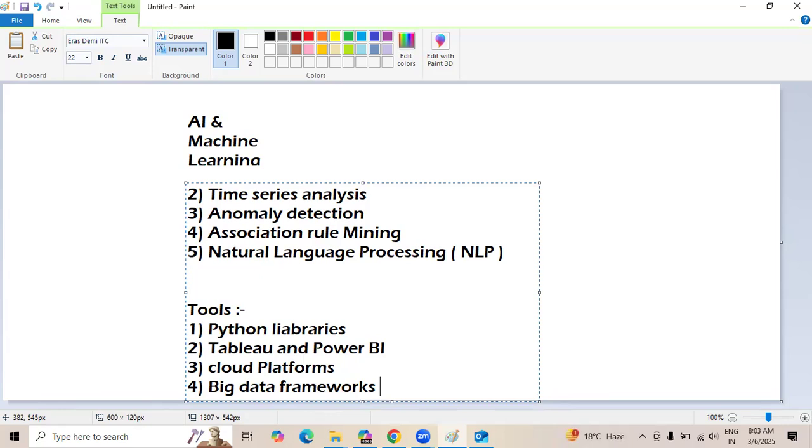Along with this, we are using different cloud platforms, especially for large scale usage of machine learning, something like AWS SageMaker or Azure ML Studio. For big data frameworks, to process large amounts of data, we use Apache Spark and Hadoop. All these things we are using.